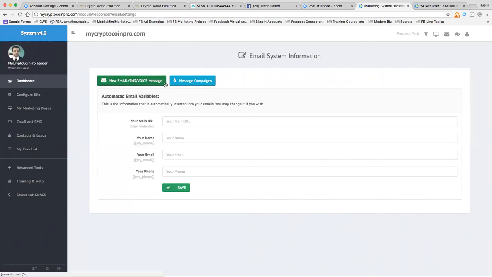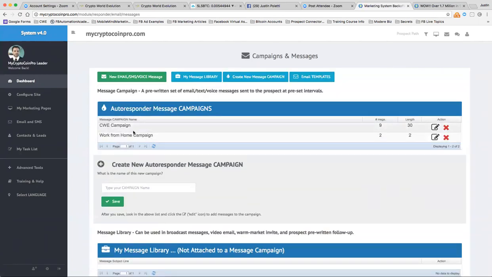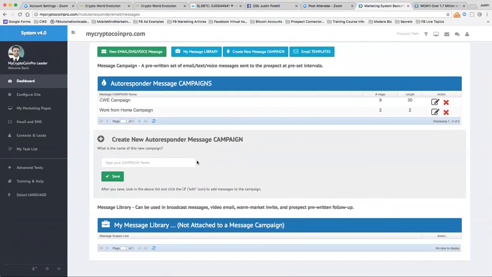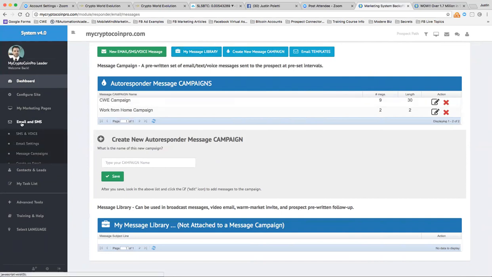Also, you can add in new voice, SMS and email messages as well, with message campaigns that you can choose from. Right here, we already have a CWE campaign built in, a 9-message, 30-day length email campaign. You can also create your own email campaign, or copy an email campaign that you already currently have if you're an internet and email marketer. You can also write a pre-written or a voice message set of emails, texts, and voice messages sent right to the prospect at preset intervals through this platform as well.